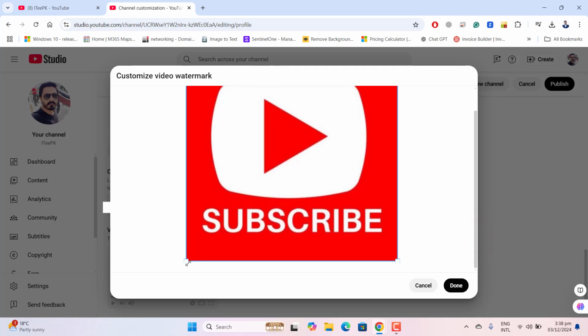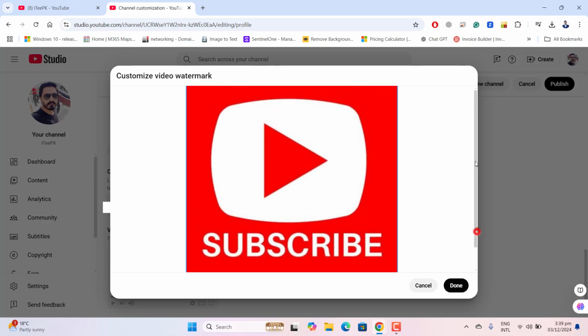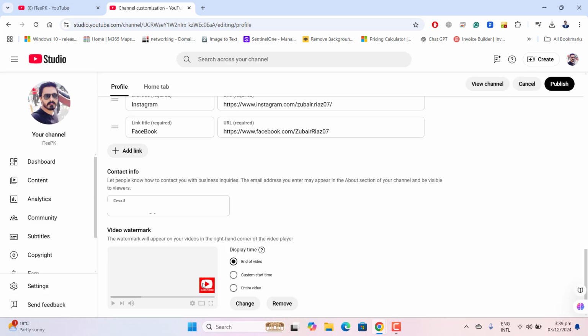You can customize here as well. You can drag and drop, or if you want to crop this watermark, you can do it right away here. So I don't need to do that. It looks fine here. I have uploaded this watermark and now we have the option of display time.